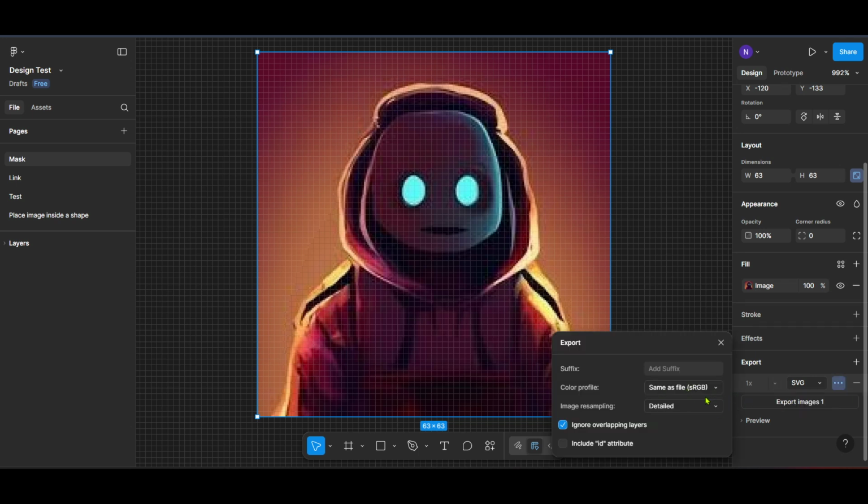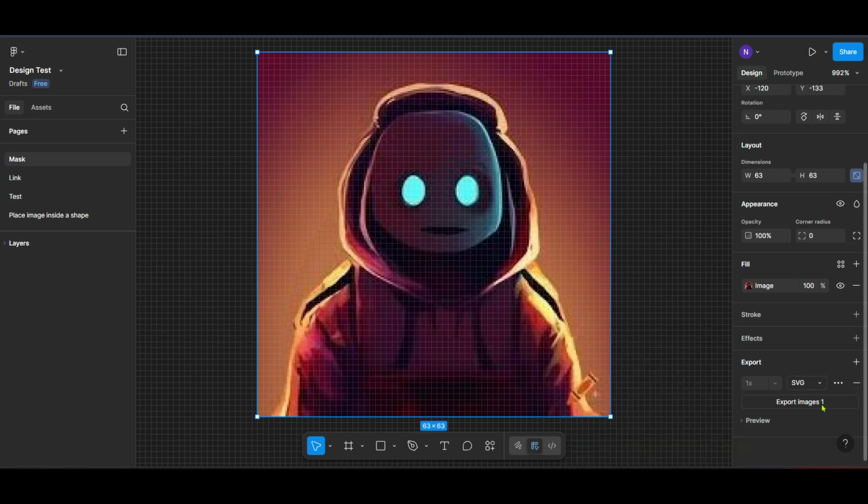After selecting SVG, you'll want to finalize the export by clicking on the Export button. At this point, Figma will prompt you to choose where to save your file on your computer, pick a folder that you'll easily remember or where you keep all your graphic assets, and voila, your file is now saved as an SVG ready to be used in any number of projects.